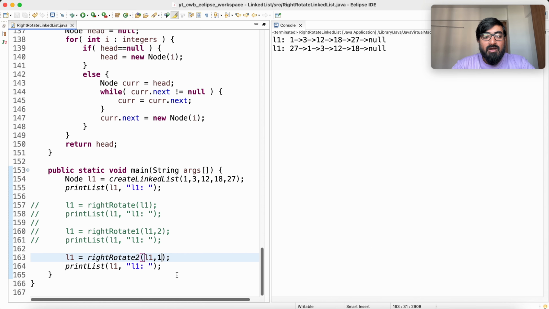Right rotate 1 plus 5, which is 6, will give me the same list. Plus 5, 11 will give me the same list. Or you can say plus 3 times len of L1, which will give you the same list, 27. Or you can make this like 20 times. Same thing.